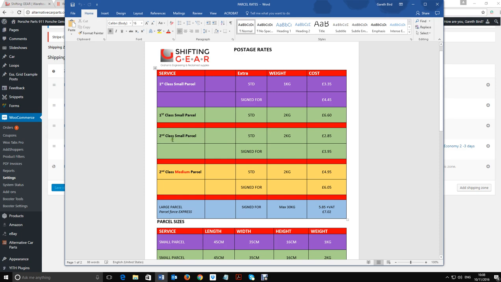Let's look at a second class parcel. So this row here, this is a postage rate. I set these up for my customers for them to get used to postage and how to set it up. Okay, so to start off, I'm just using standard postage. Second class, small parcel. Okay, small parcels, we can go up to 2 kilograms for £2.85, or we can do it signed for at $3.95.